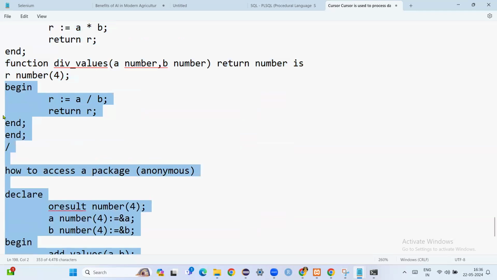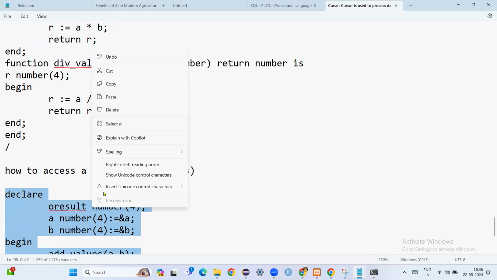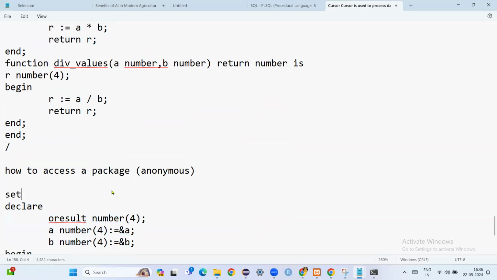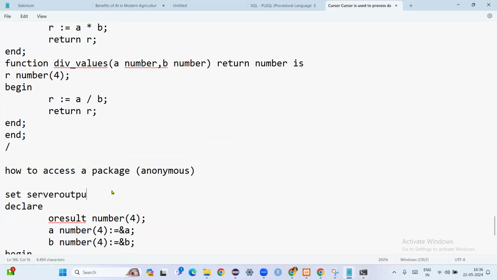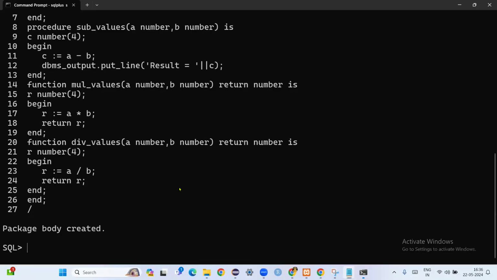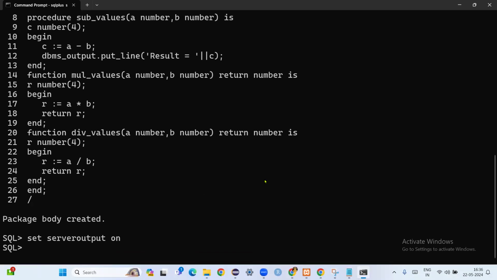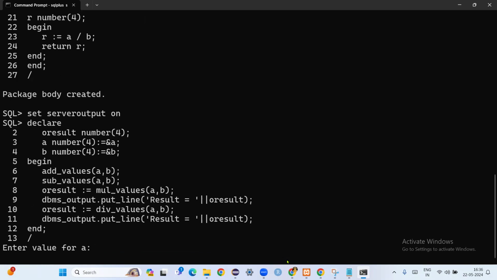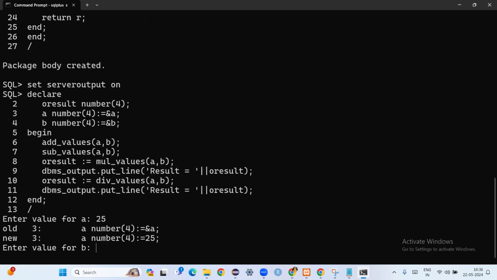Before I execute this, I would just say set serveroutput on. This is to ask the server to display the output. Here I'll say set serveroutput on. Now I'm going to paste the code. So when I hit enter, it's going to ask me for A and B values. I give 25 and 5.